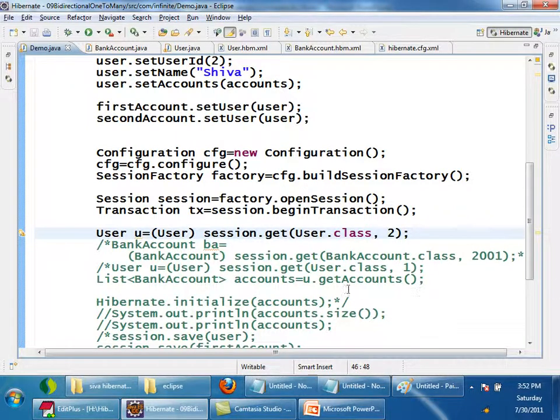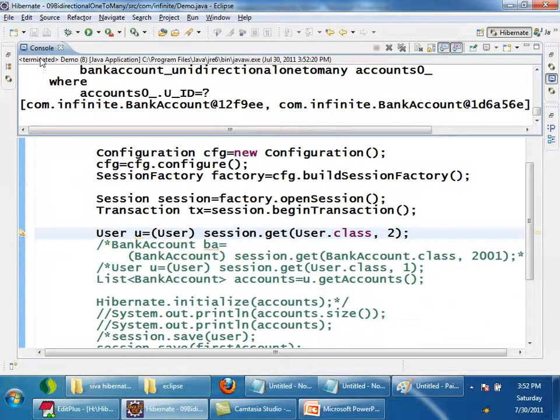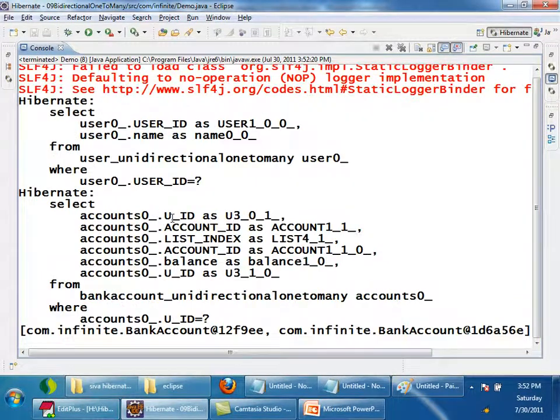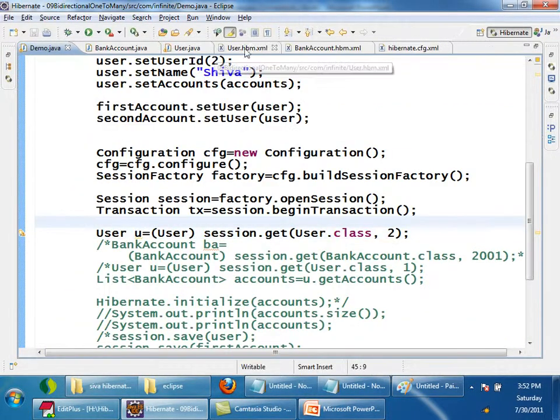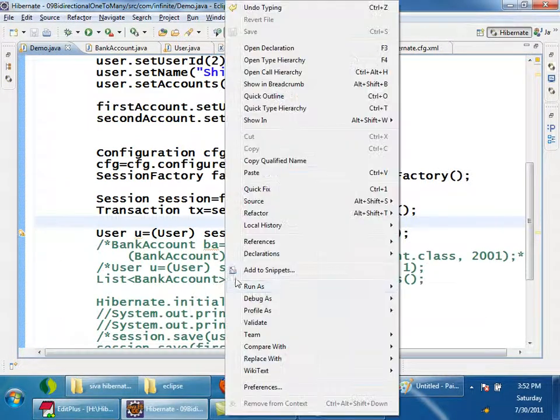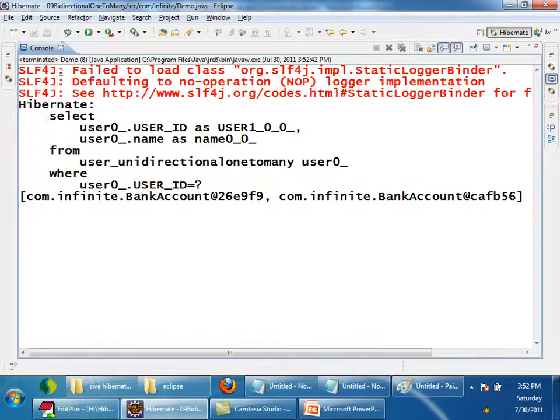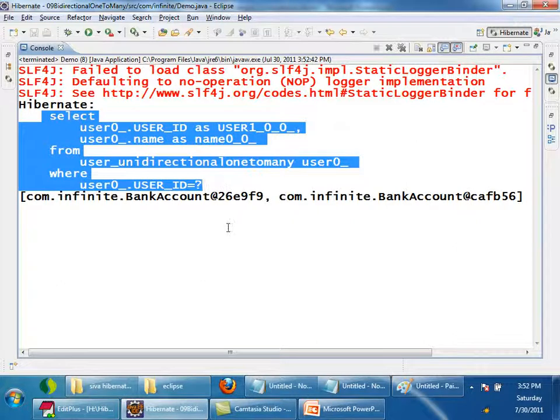Okay. Next, if I say it will load only user, is it? But why did it select accounts also? Did I configure? Oh, lazy is equals to false, I said. So if I remove this, user only will be loaded. Query will fire on user, right?